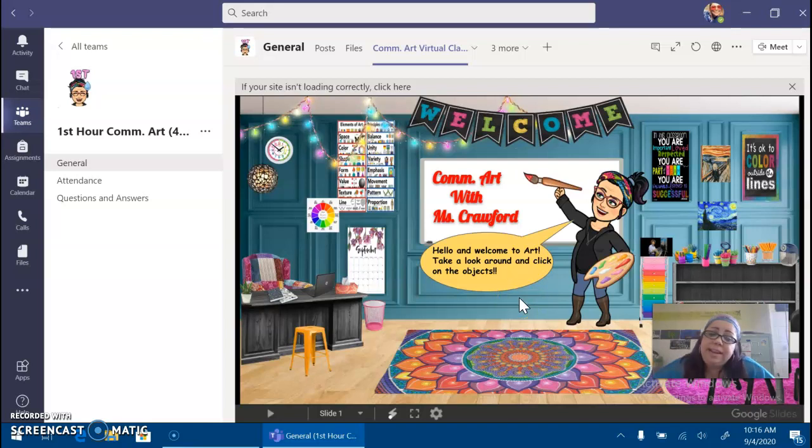Some things will stay the same and some things will change. So you will need to check our virtual classroom. I want you to practice clicking around. I'm just going to show you a couple of things. All these little objects, the welcome banner, my Bitmoji person, posters on the wall, some of them you can click on and some of them won't work, okay?